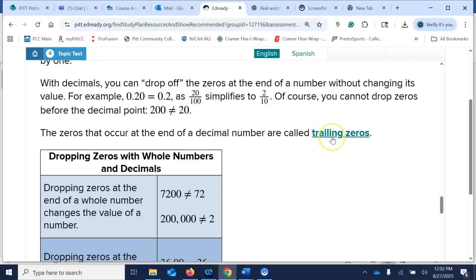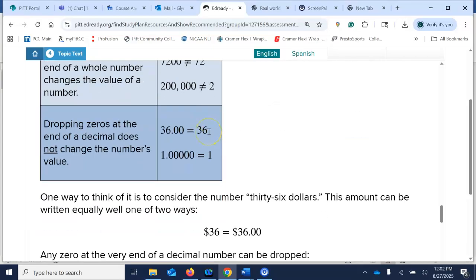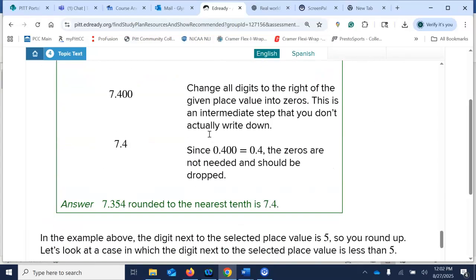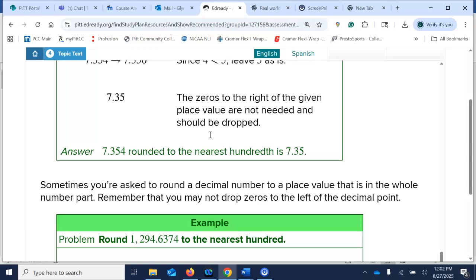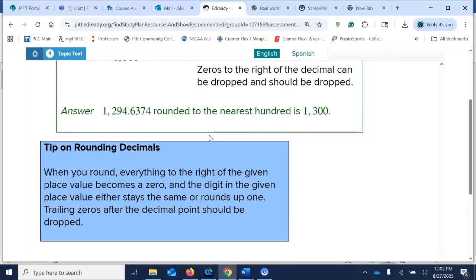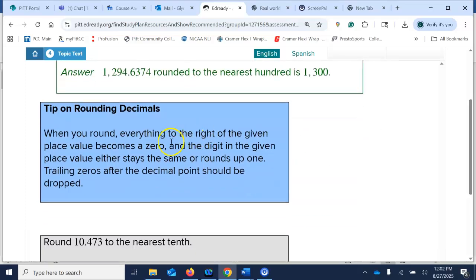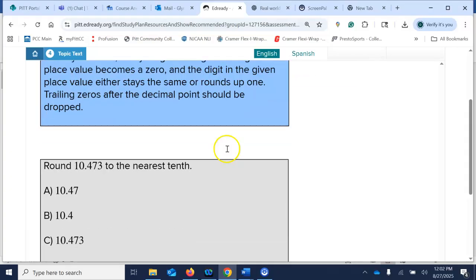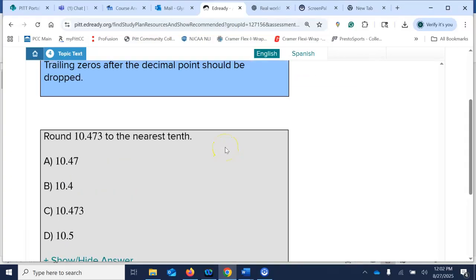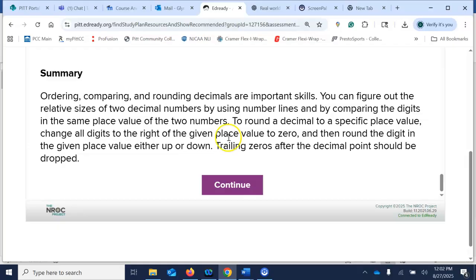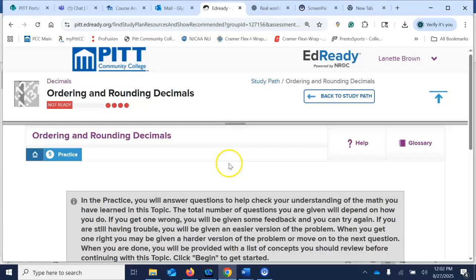Trailing zeros will be your other word that would go written on the topic text area. Again, you have a choice if you want to define them. I just need to see the words. Then there are tips for rounding decimals, and it gives you the tips here. You might want to just write that down and then go through a couple of examples. The summary is always pretty good too, so you might want to try that.